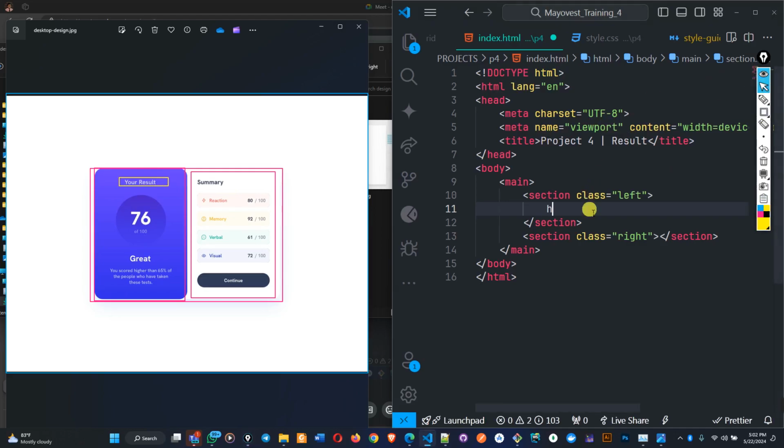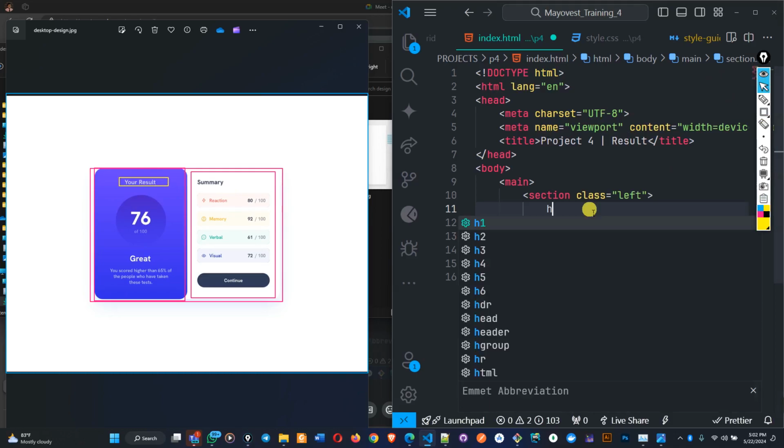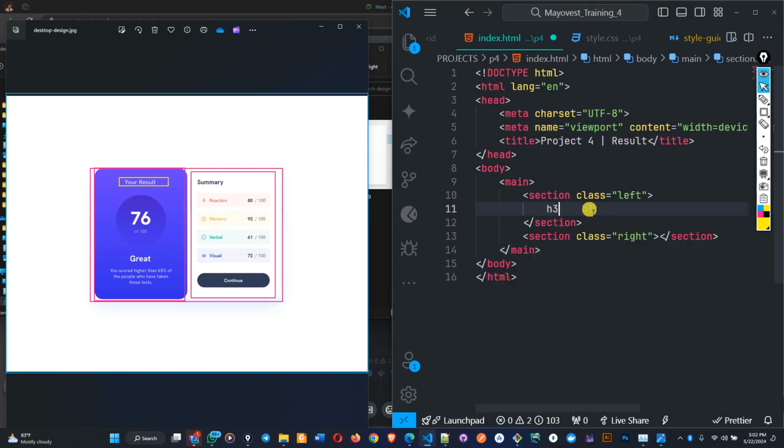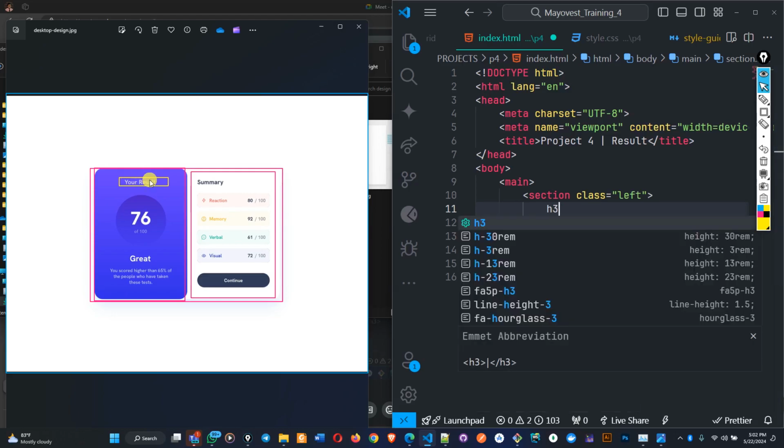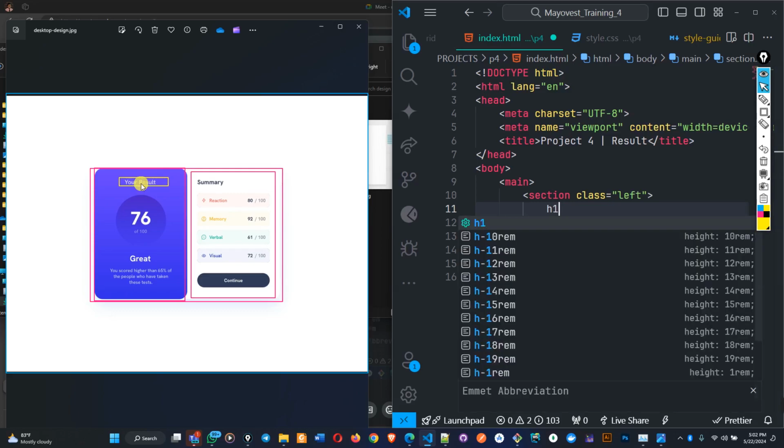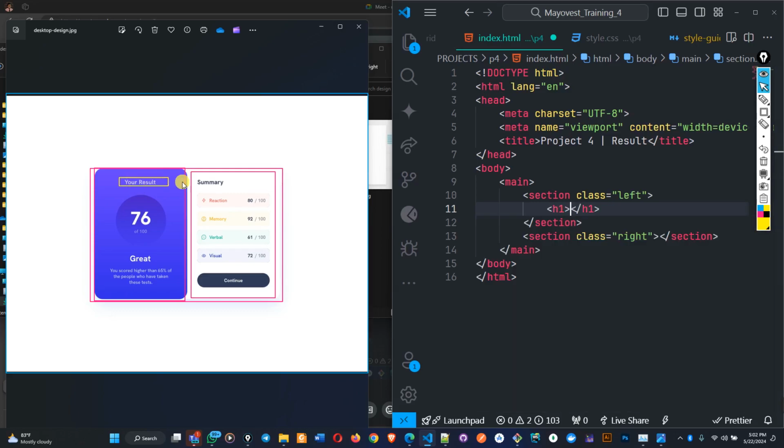So here I'm going to have H3. Why am I using H3? It is because this is not the major title on this page. You can just use any of the headings. If you like, I can use H1, but it's not the major title here. Or let me even use H1 since it's the results. But I can see from here that this summary has more emphasis than this result here, and that's why I don't want to use H1 for it.